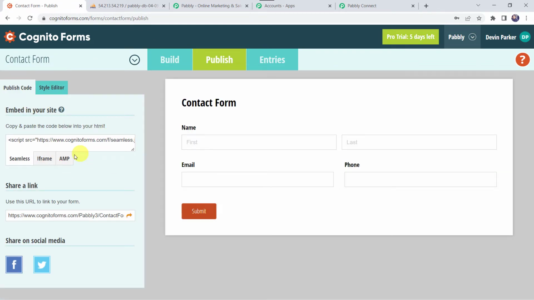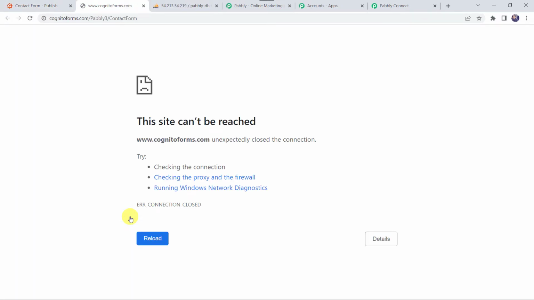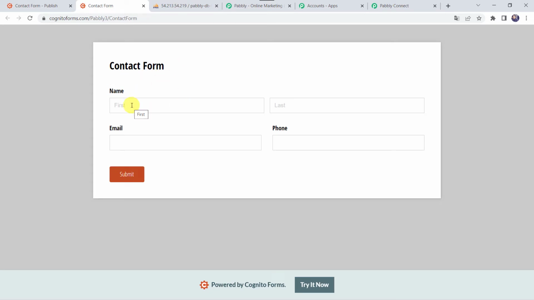Here we can find the link by which you can embed the form on a website, and here we can find the form link by which you can share the form with the customers and get the form filled. So I'm just going to open the form in a new tab. Okay, let's refresh it. Now we are going to fill in the details over here.